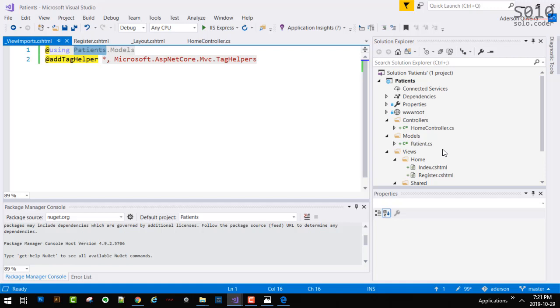See, your Patient is pointing to this namespace. This should be Models. You may have created this before in another folder, then you moved it. Oh yeah. So it has to be called Models here. See here, it says Views. It should be Models. Yes, that's it.